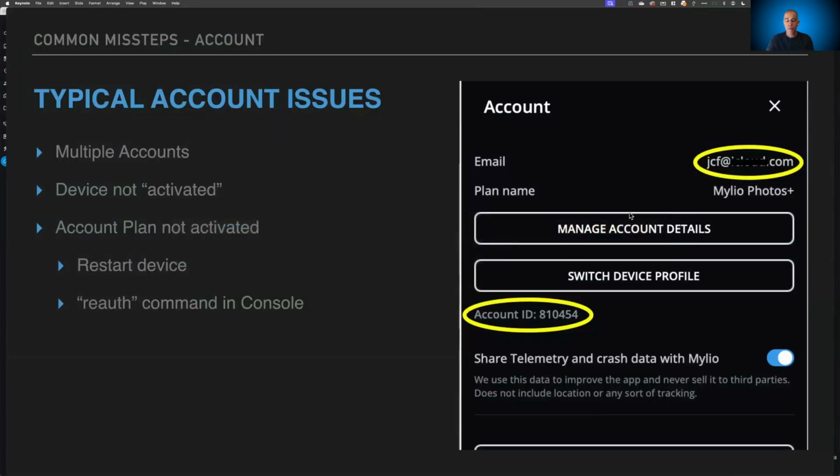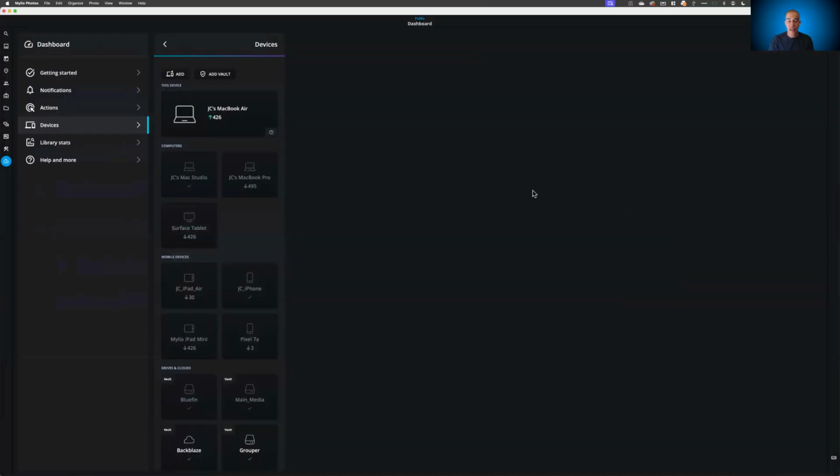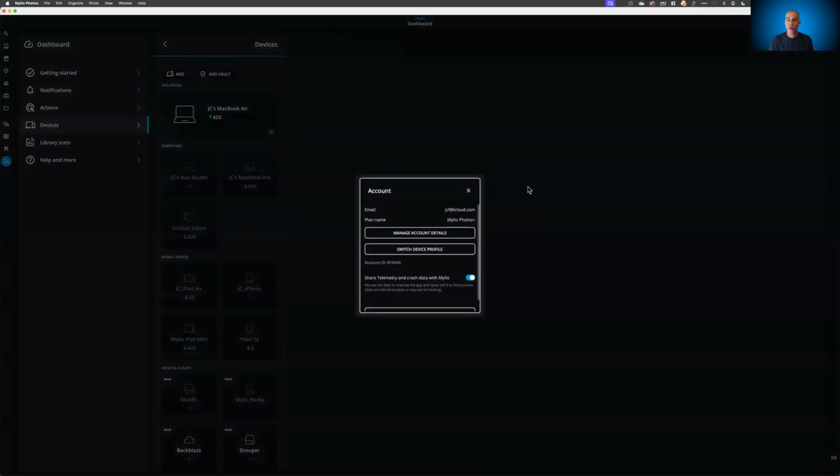This is our little account page that can be accessed directly from the application. You go up here to the top right corner, there's a little silhouette of a person. When you click on that, you get the account information, and that shows you what the email associated with the account is, what plan that account believes to be under, whether it's Mylio Photos, our free plan, or Mylio Photos Plus, the subscription plan that has all the extra features. And most important than anything, your account ID.